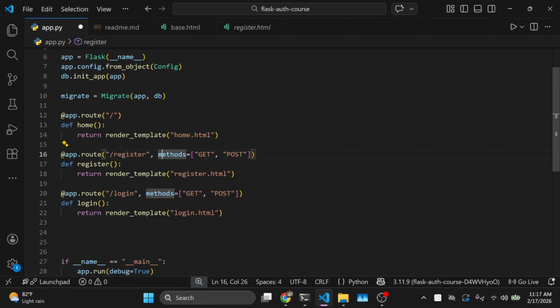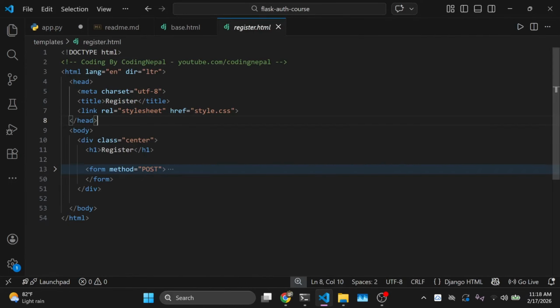Then the methods are GET and POST. GET, because when we are trying to load this page to get this HTML file, that is a GET request. And POST, because when we are submitting the registration details, that is the username, email, and password, we are going to be making a POST request from the form. That is why we have these methods GET and POST. Then we're basically just returning the register.html page, which is what we have here.